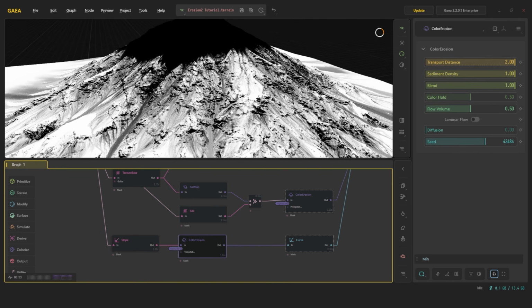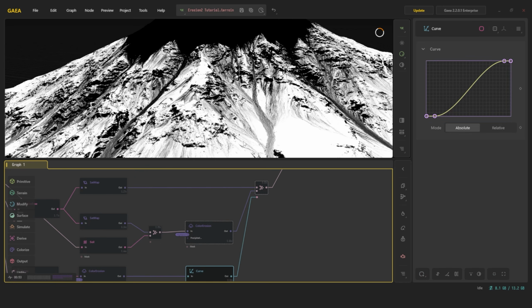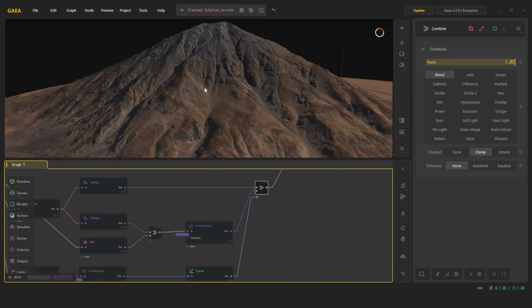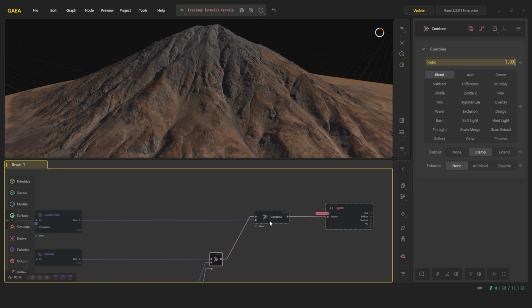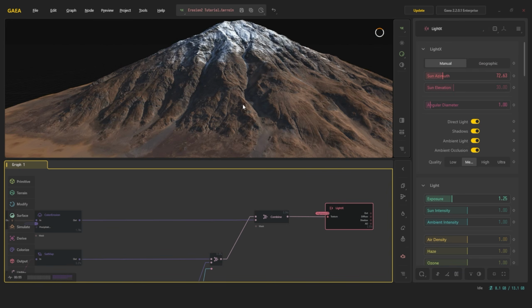So we're only getting more rock flows basically added to this, using a curve to just strengthen and make it more contrasty, and then we blend the rock and the vegetation masks together, creating this underlying texture, to which we're going to add our snow with screen, and then throw it in the light X for cool lighting.